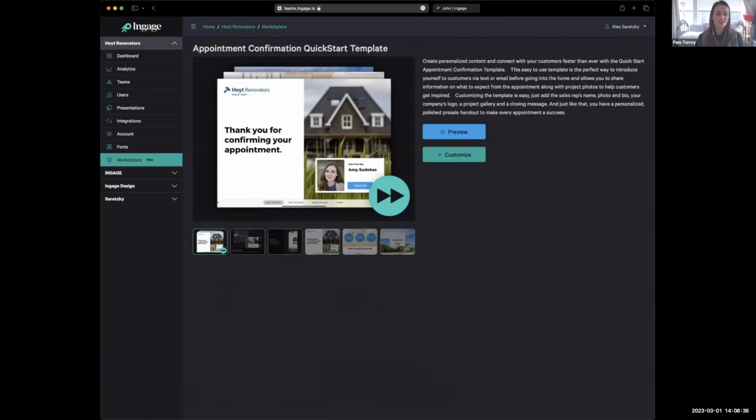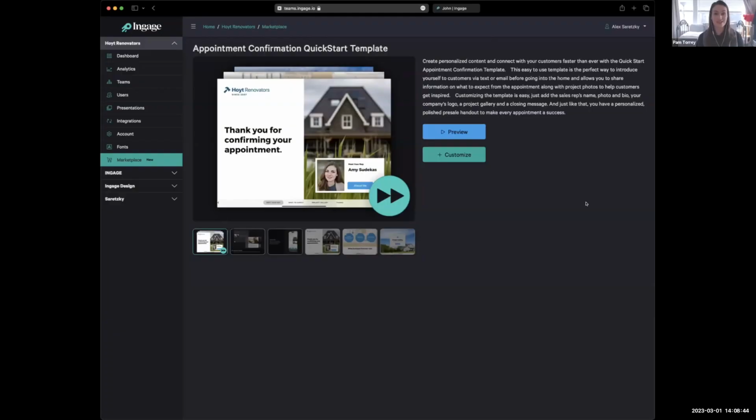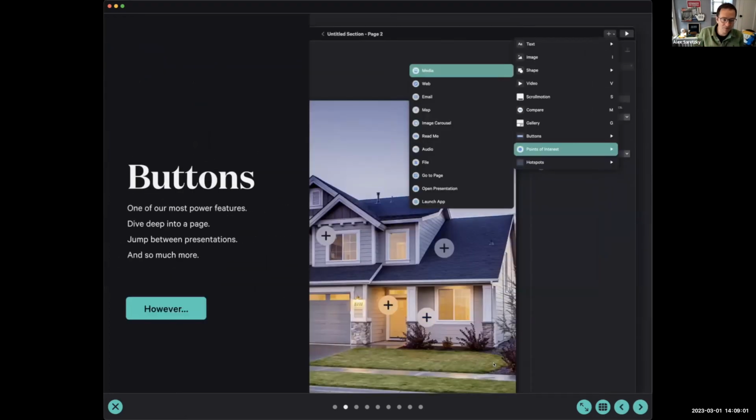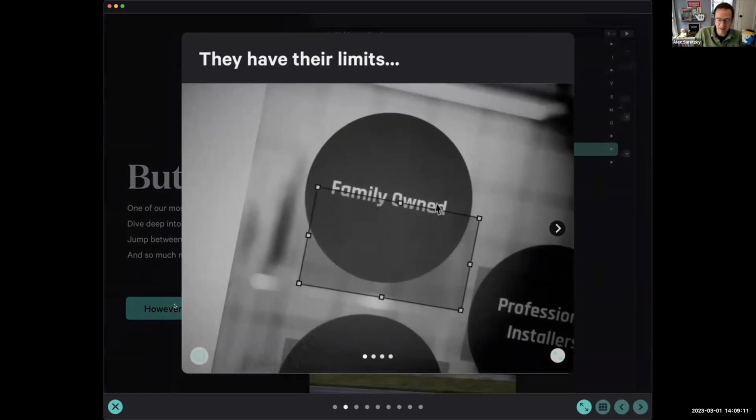Wonderful. So Alex, we have some updates around our buttons and actions. I know a lot of our content creators are really excited about this and would love to see what you have up your sleeve here. Yeah, this is one I'm especially excited about. Anyone who spends a lot of time developing content inside Engage will know that buttons are one of our most powerful features. There's a million ways to use them. It's a real differentiator for Engage compared to other presentation software, but buttons have had some shortcomings.